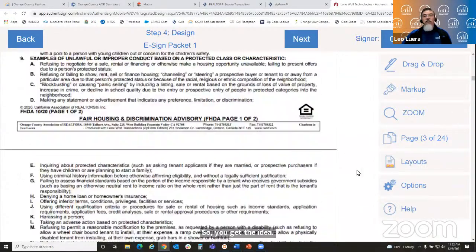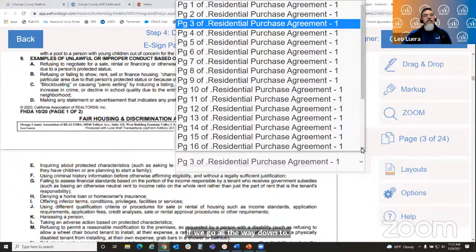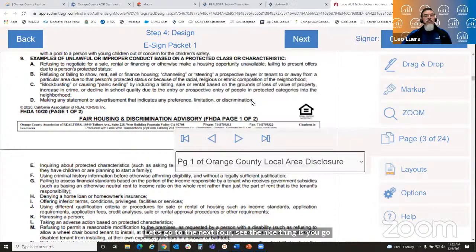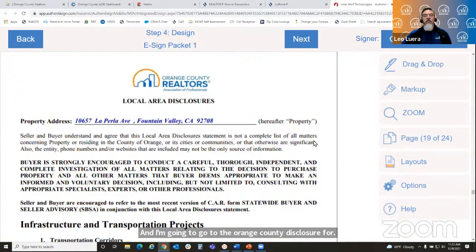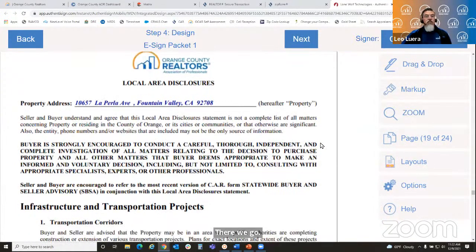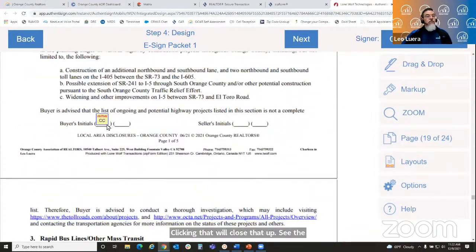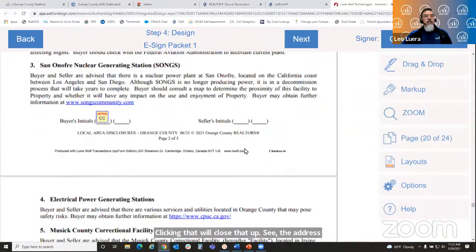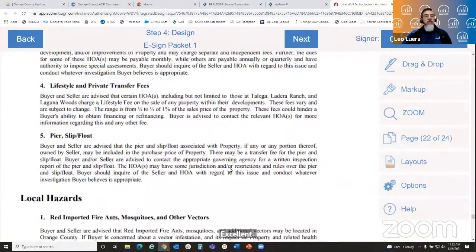If we go all the way down to, let's go to the next form. See, the nice thing is you can go to any page if you wanted to, and I'm going to go to the Orange County disclosure form. There we go. Clicking that will close that up. See the address. Oh, the initials are there. Oh, they were good. They're highlighted. Good. Very good. Excellent. I just want to make sure that they're there.